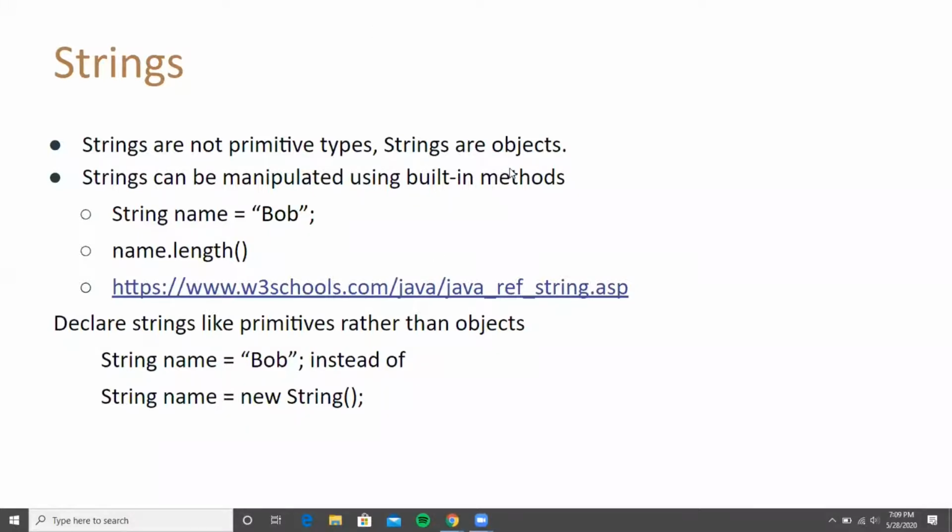So now that we know the variable types, we have to know what a variable is.